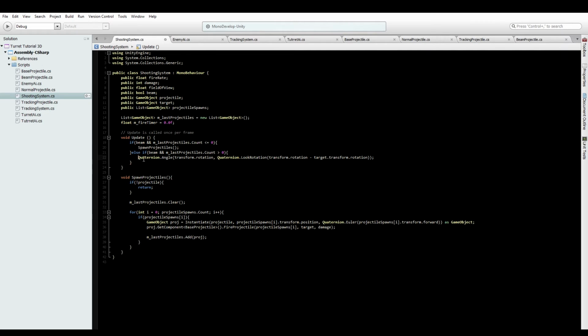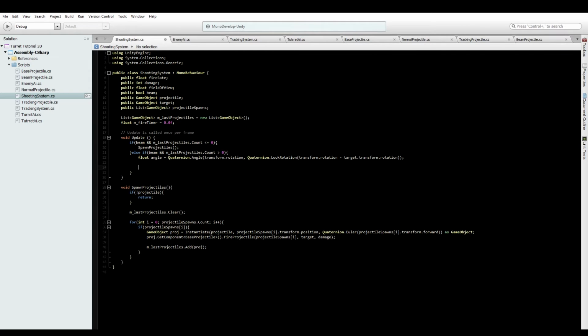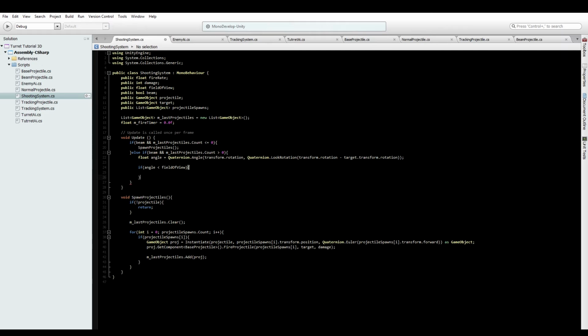Okay, so that's going to be the angle that it comes out. So float angle equals that. Just a float, not a double here. Yeah. So then we'll do if angle is less than our field of view. Sorry, actually in this situation, watch if it's greater. If it's greater than the field of view, then we no longer want the projectiles.